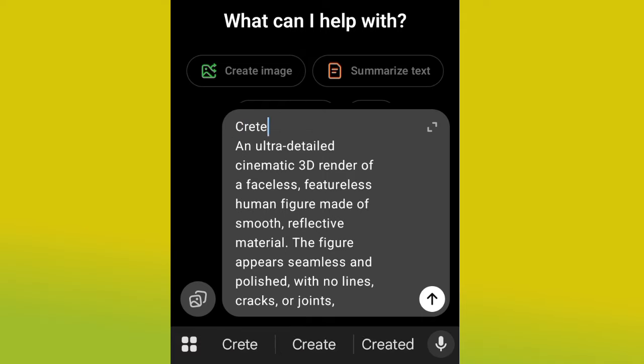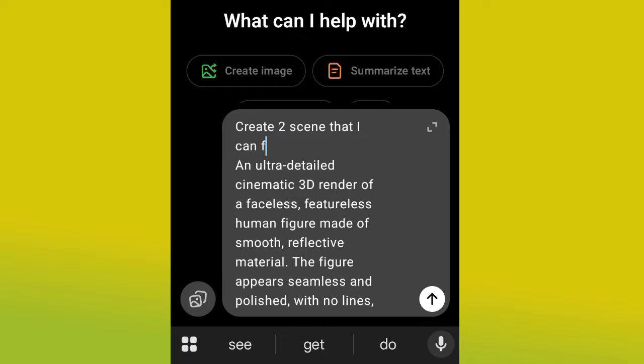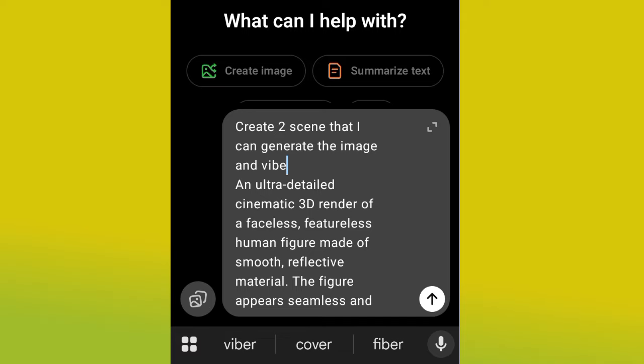I want to tell it to create an image, because it will be better we first generate an image before we generate the video directly to get a better result. Okay, create 2D. Let me tell it to create 2D scenes that I can generate the image and convert it to video.